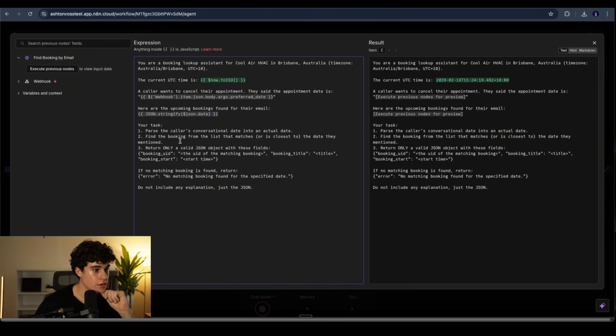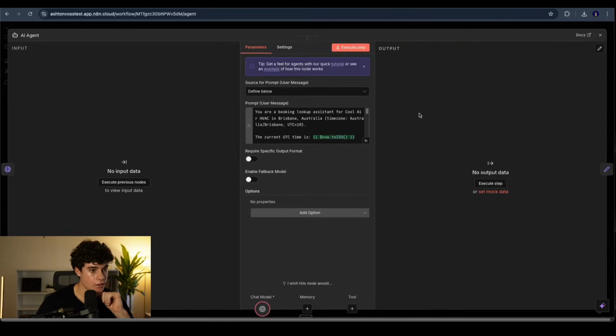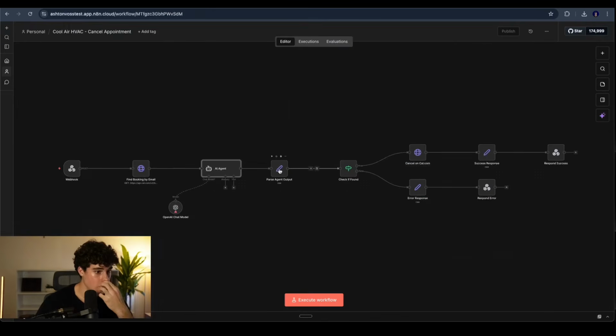Phrase the caller's conversational date. Find the booking from the list that matches. Okay, so yeah, that's really good. So it's actually accounted for it. Let's say they have multiple bookings under that email. The agent's going to know that because they put in that data in here, which is really cool. That is designed, right? Yeah, you can really push the limits here, okay?